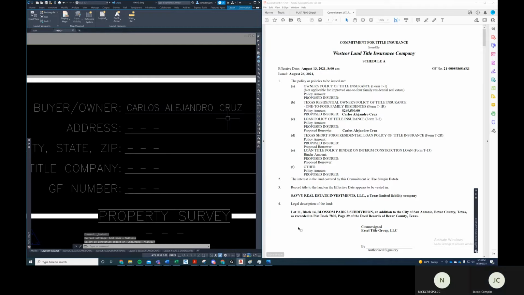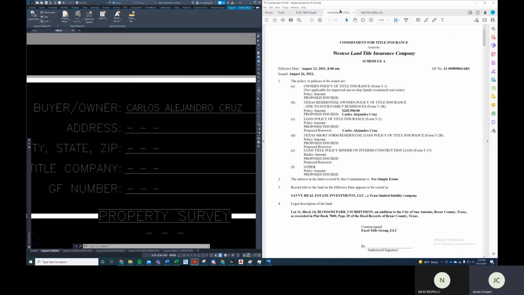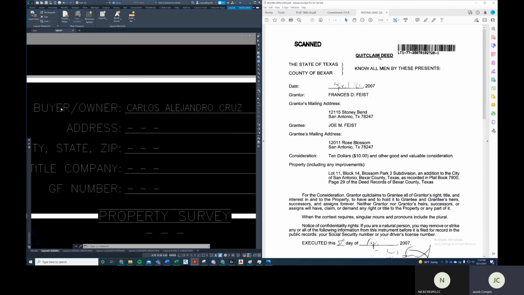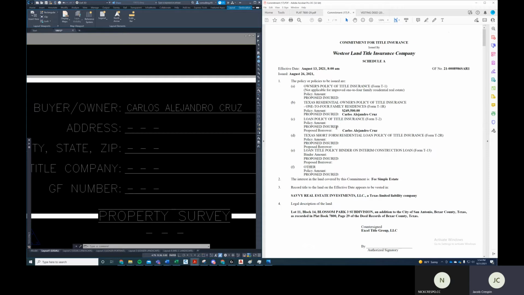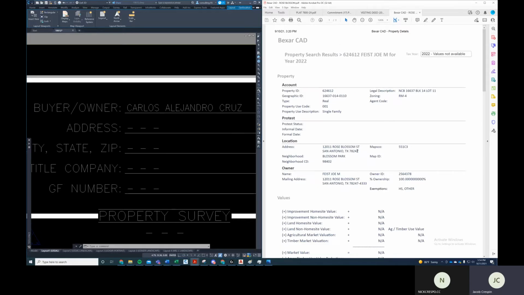If we don't have a title commitment and we're pulling from a vesting deed, so if the title folder looks empty because there's nothing in here, then you go to your PDF and you go to your vesting deed. If you only have a vesting deed and not a title commitment, then your buyer/owner would be the grantee of your vesting deed. So you would put Joan Feist, but we have a title commitment, so we're not going to do that. We're going to pull our address from the PDF folder, getting the Bearcat. We're going to use this address.